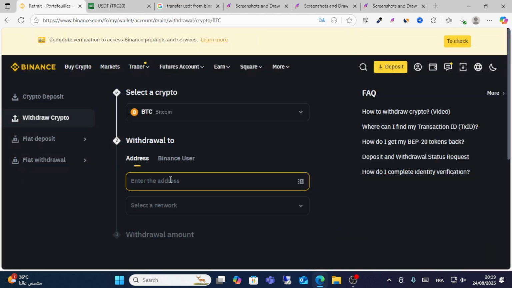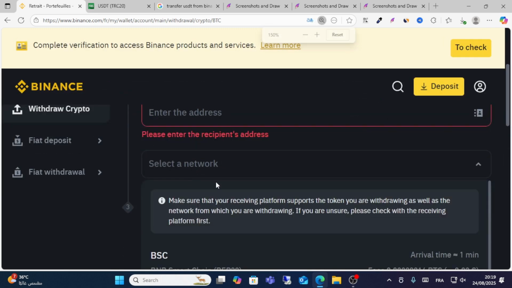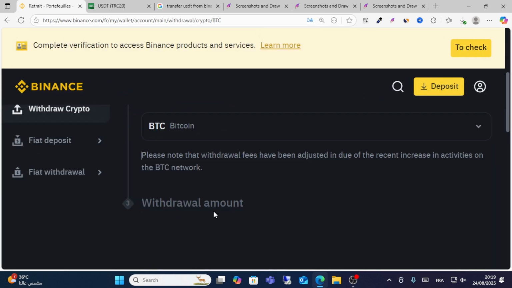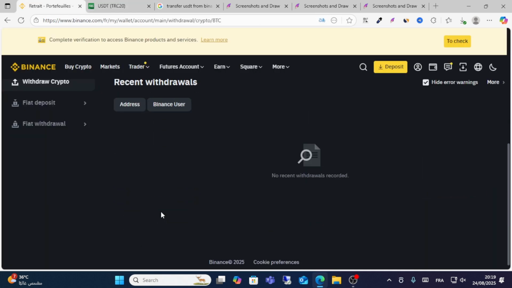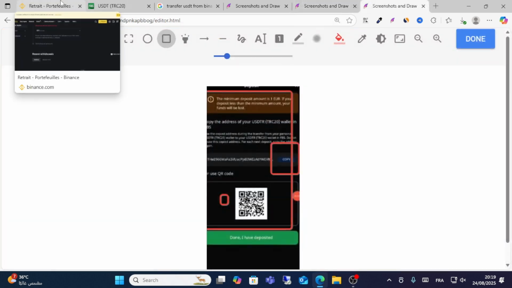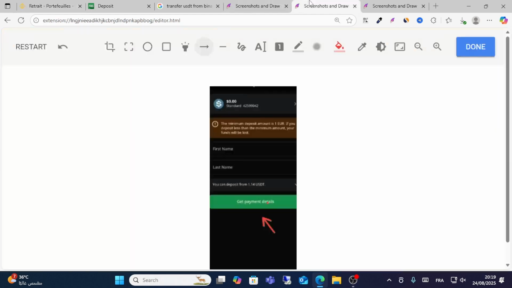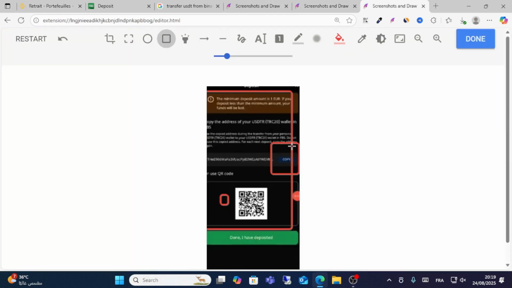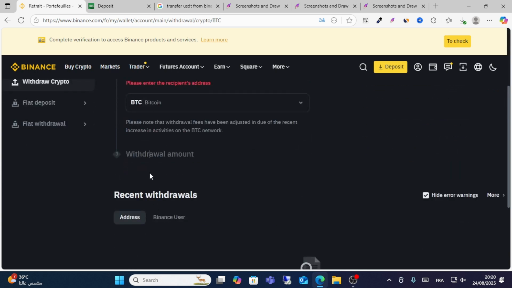From Binance, just paste your address from here and write your network details from here, for example BTC, and then all you have to do, guys, is complete these steps and you will receive your crypto in FBS. So guys, just copy your address from FBS, paste it here and complete, choose the amount you want to withdraw from Binance to FBS.